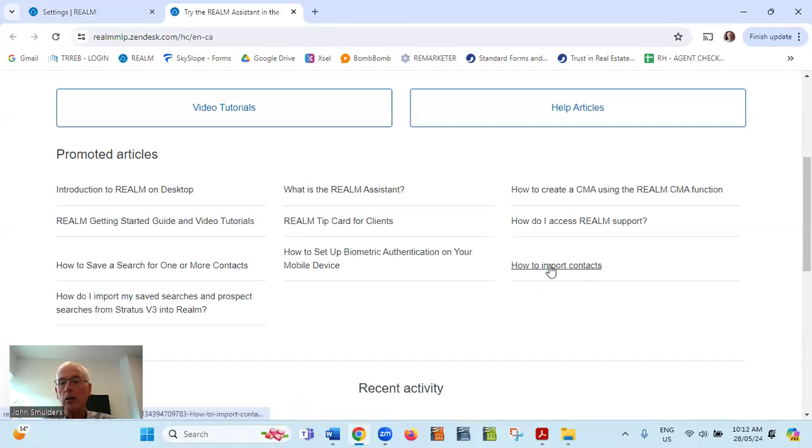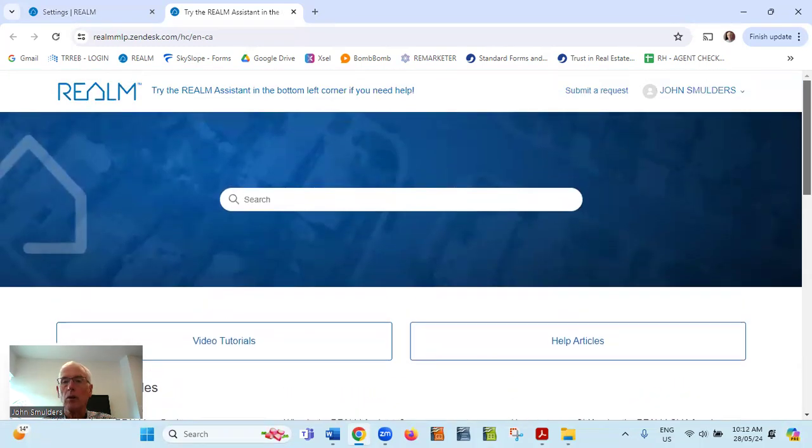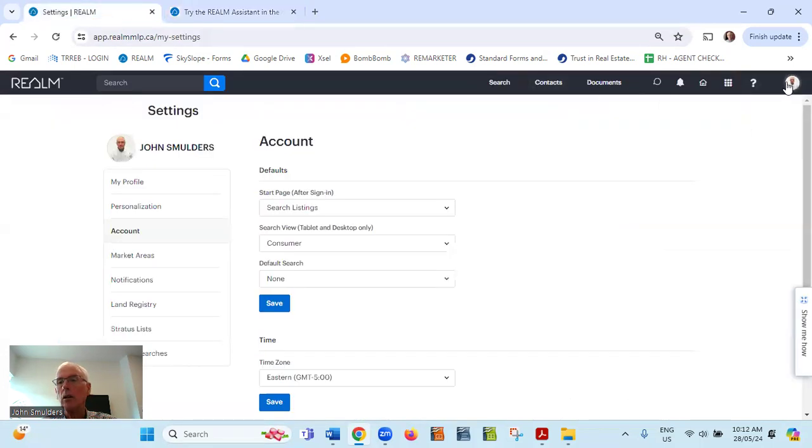How to import your contacts into Realm from Stratus. A lot of people want to know that. How to save a search for one or more contacts. I'm going to show you how to do that. How can I import my saved searches and prospect searches? And we talked about that already from when you come into your settings. Here is that information was there as well, and Stratus list and Stratus searches is there already as well.